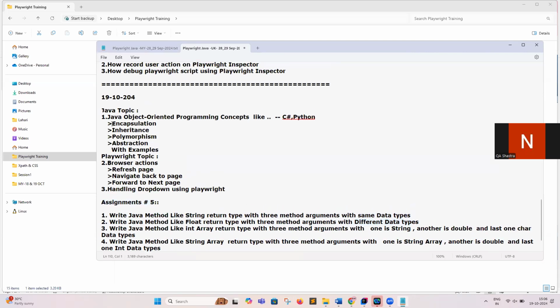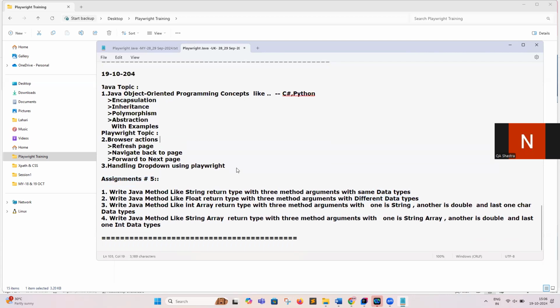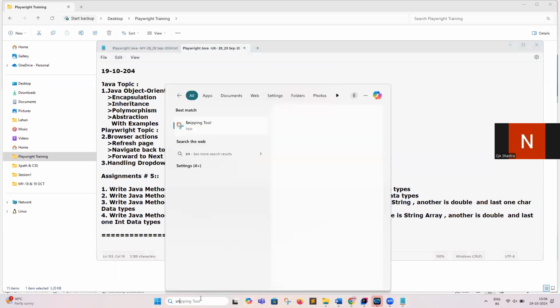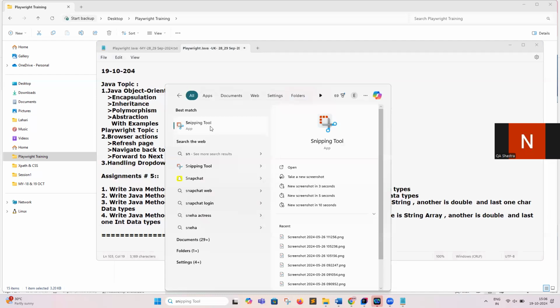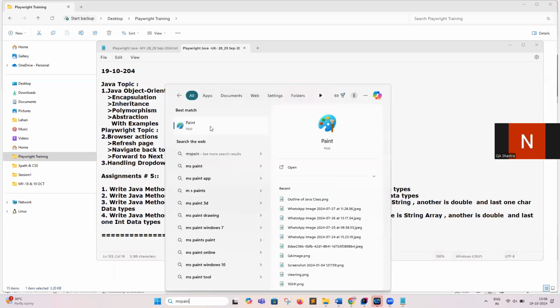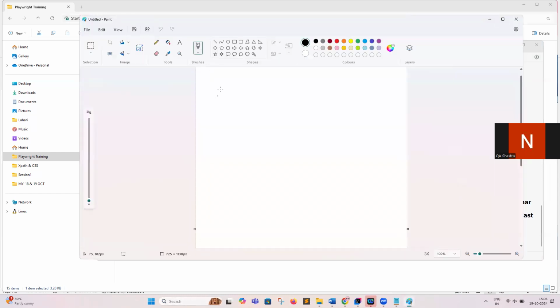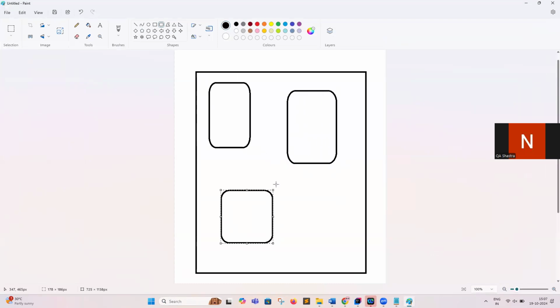Let's go with encapsulation. What is meant by encapsulation? We have to learn it. Let me take a snapshot in MS Paint. Suppose there is a project, and in this project we have many Java files, because three or four members are working on this project.